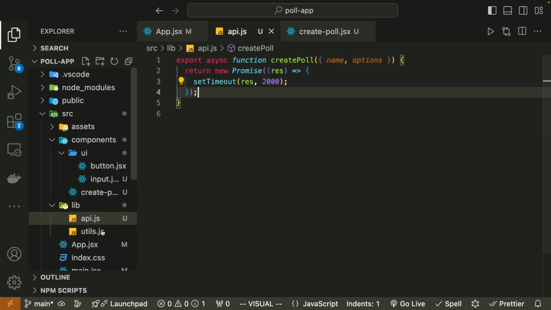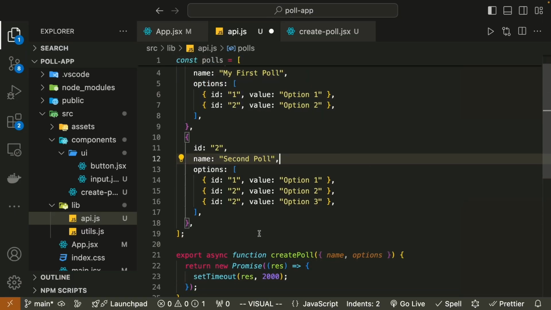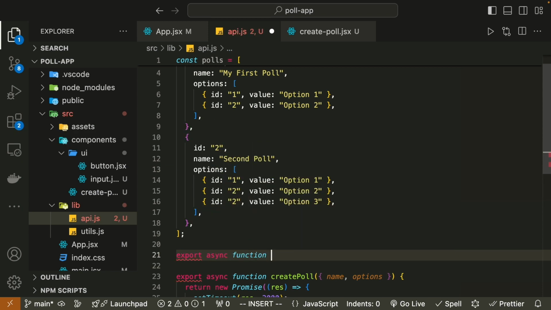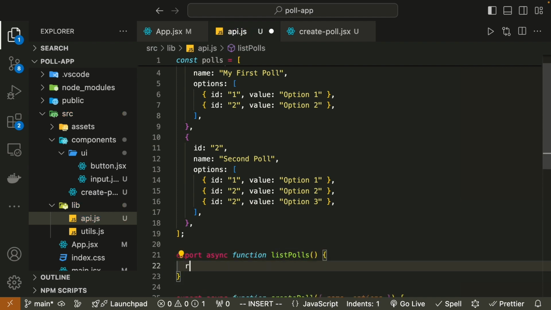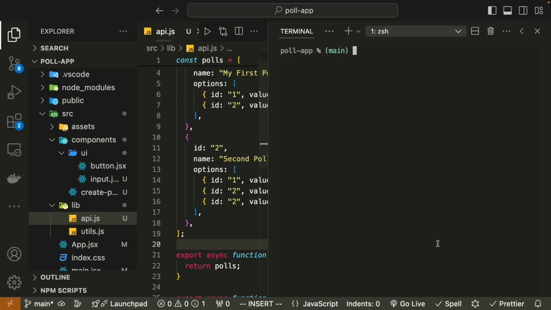All right, so in our api.js, let us have some dummy data. Let me just copy paste it. So we'll be having some dummy polls, right? And let's have an async function called listPolls. And let me just return the polls from here. Let me run the development server.